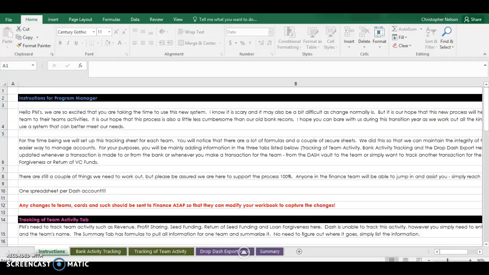For your main purposes, you'll be working with three tabs in the spreadsheet: Bank Account Activity, Individual Team Activity, and a Summary tab. Note, though, that there are some tabs that are hidden for finance's use only.